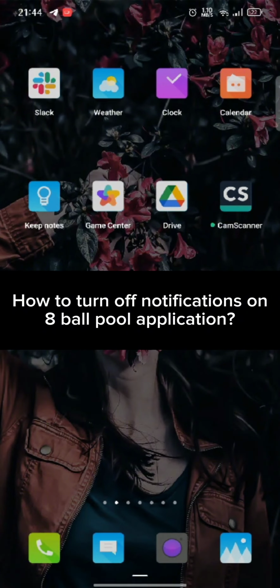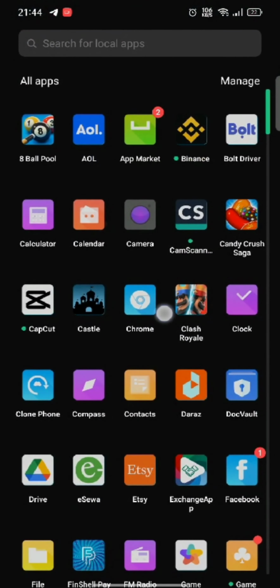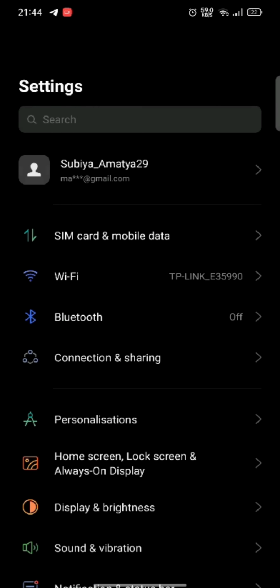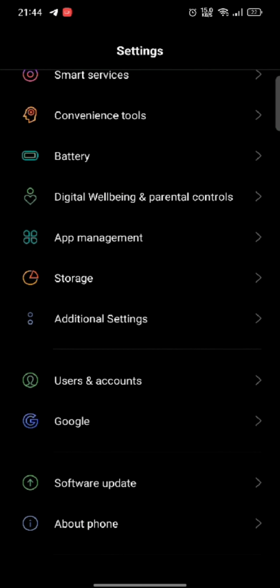To turn off 8ballpool's notifications, firstly go ahead and open your Settings application. Scroll all the way down and tap on App Management. On the next page, click on App List.